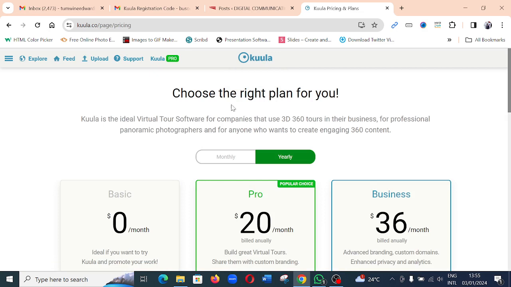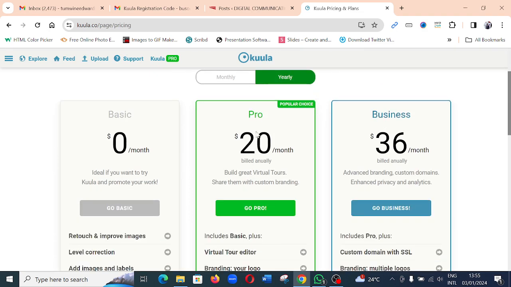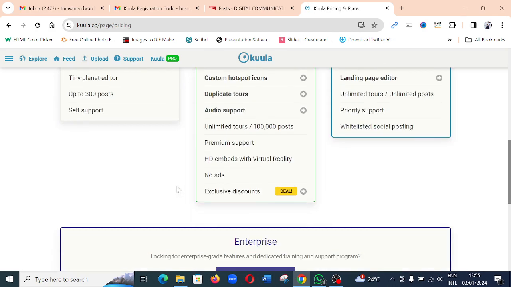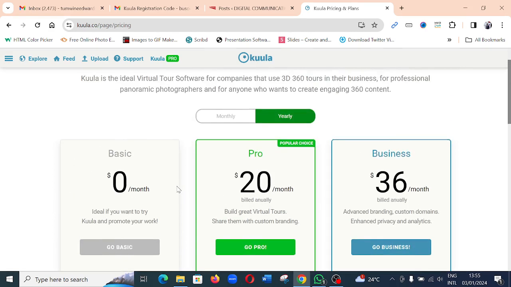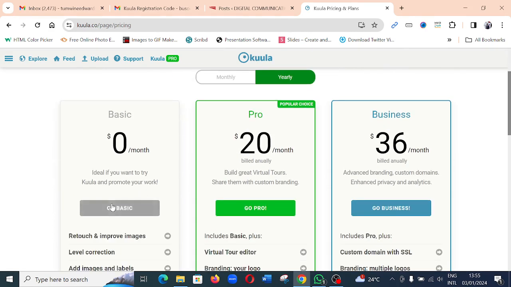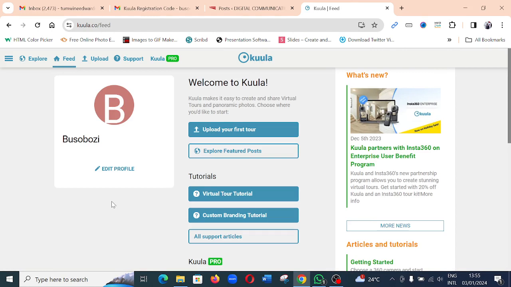Okay, so right now you have completed your registration. Here are the different plans. There's the basic one, the pro one, the business one. Depending on what you want to continue with, but for the purpose of this tutorial, we are going to go with the basic so that we can see how you can use the basic features of the tool to create a virtual tour. So right here, you can edit your profile to make it more professional so that when people search you here, it's more comprehensive and you stand out from the rest.